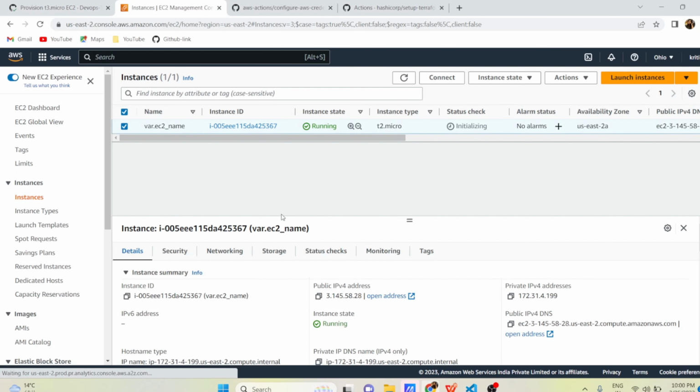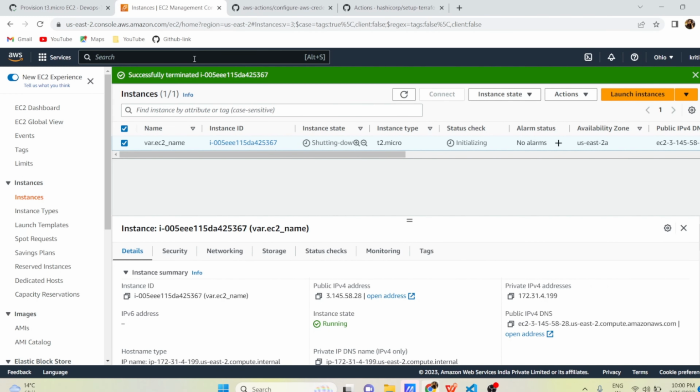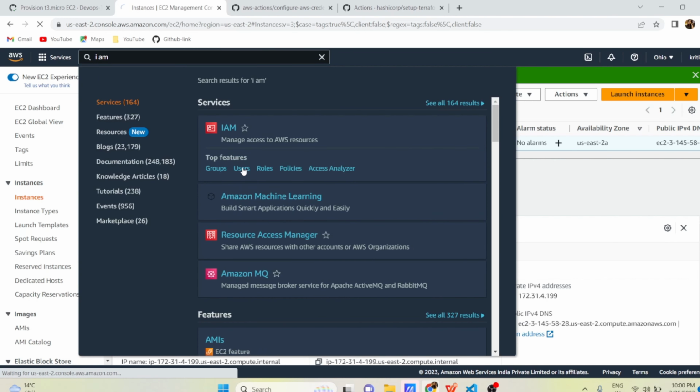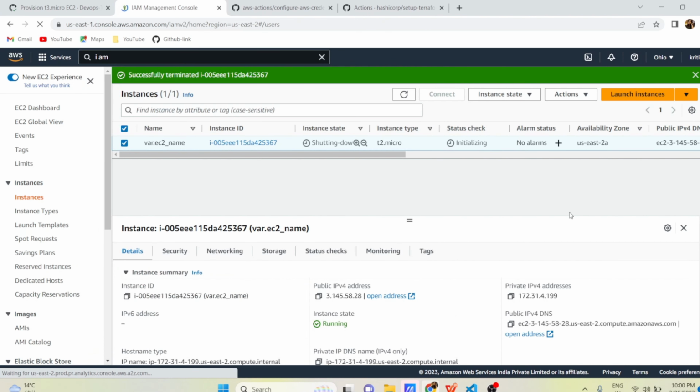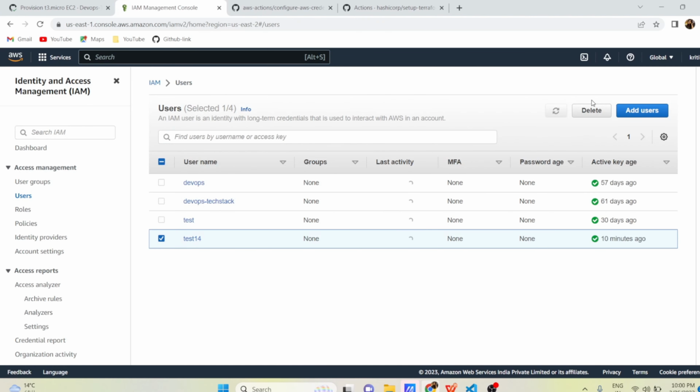I will just destroy this particular instance. Just terminate it so that I won't be charged. I also created one IAM user, so I will destroy that particular user too. This is the user, I will just delete it.